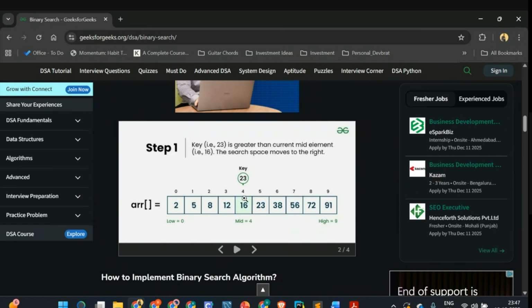Okay, now we have the mid position 16. Now we will compare our target, whether the target is greater than 16 or less than 16. So since it is greater than 16, we will not touch the high marker, we will touch the low marker and move it to mid plus 1 position, that is the fifth position, right? In the next slide, you are able to see this. We have moved the low marker to mid plus 1, that is the fifth position.